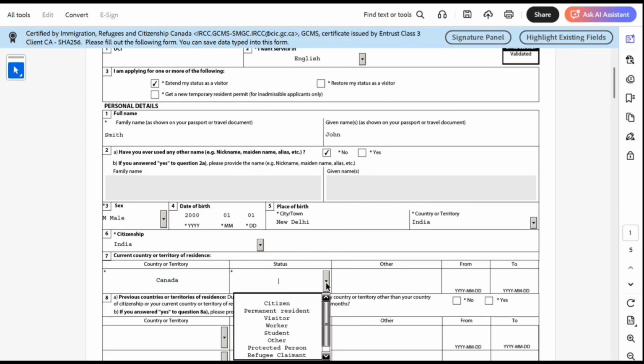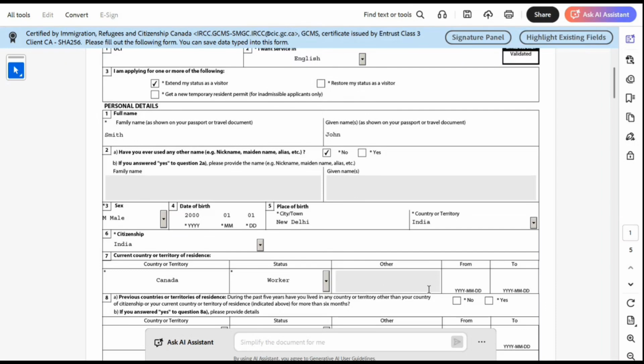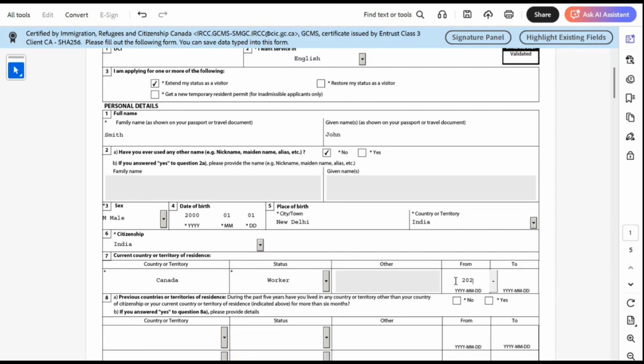Status. What's your status here? You're a worker. Okay, from. So let's say your work permit was issued in 2023. Just a sample, guys. 30th to 2026.